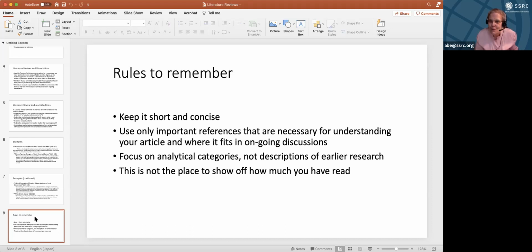The first is to keep it short and concise. I mean, you don't want to spend so much time talking about other people's work that you don't have time to talk about your own. So you want to keep it short and concise for that reason. But also, your readers are going to be interested in what you say about somebody else, but really the most important thing they want is to get what you're saying. You want to use only important references that are necessary for understanding your article and where it fits in ongoing discussions.